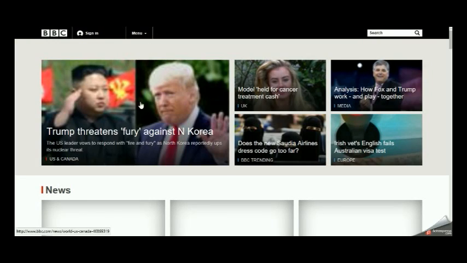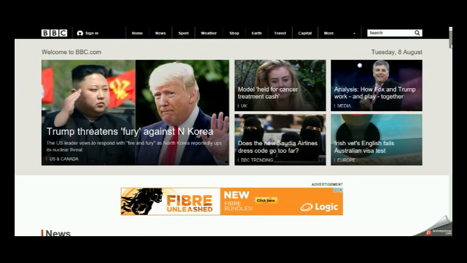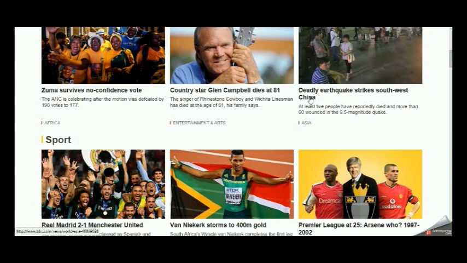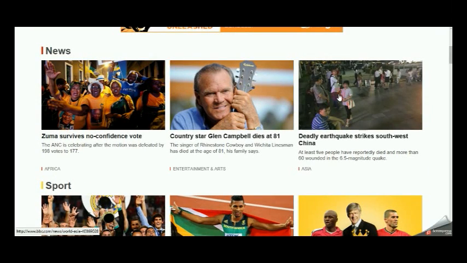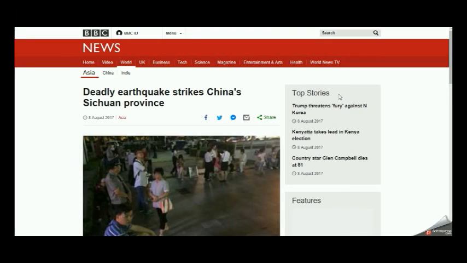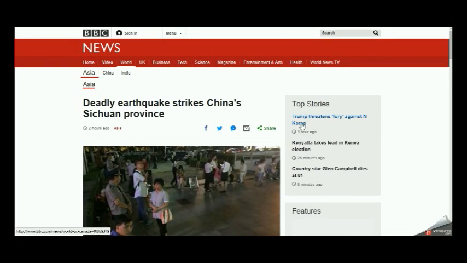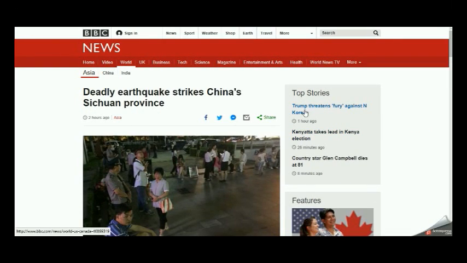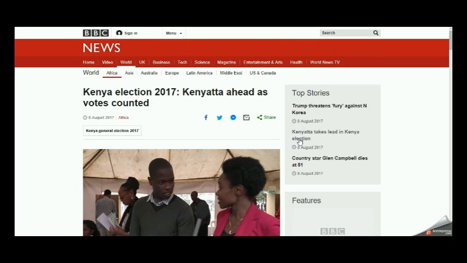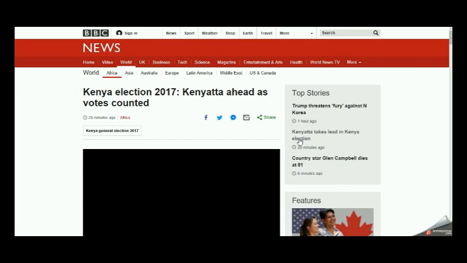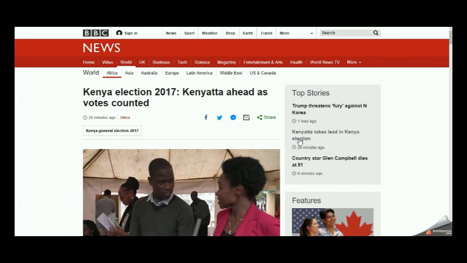Other websites which use hyperlink text, it's like the BBC. In fact, loads of websites do, but there you go. Now this is a hyperlink image because if I click on the picture, it will take me to the web page. This is a hyperlink text. Ooh, Trump threatens fury. So if I click on the text, it will jump me to another web page. There you go, hyperlinks text, hyperlink image. It's up to you what you're going to use, whatever looks best on your website.